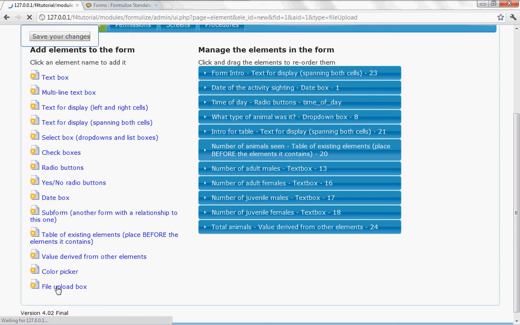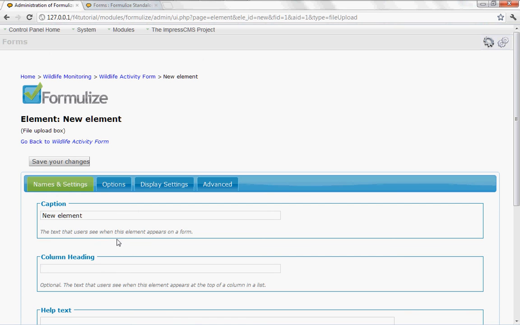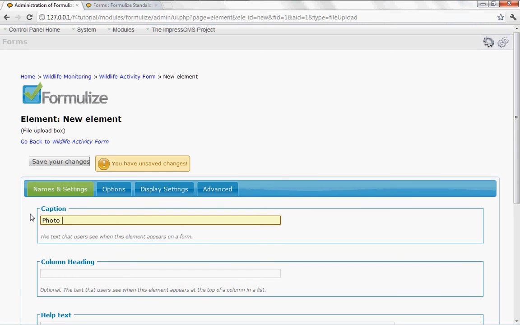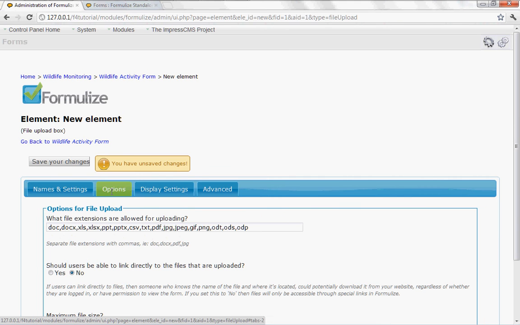So we can dive right in and let's imagine that our people citing these various animals are potentially going to add a photo of the animal if they manage to get one. So photo of the animal or animals would be our name, and options.